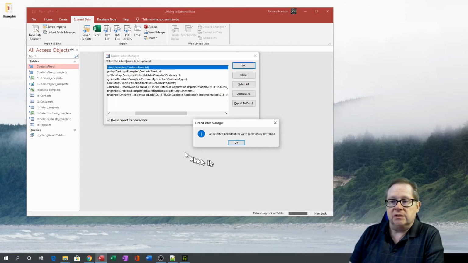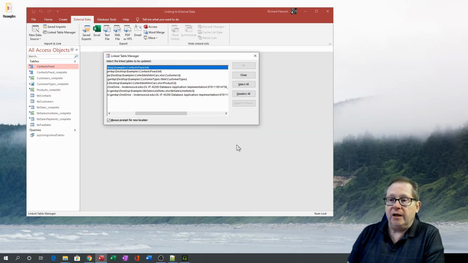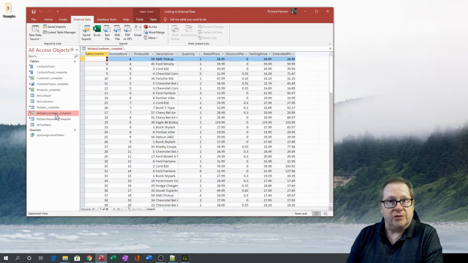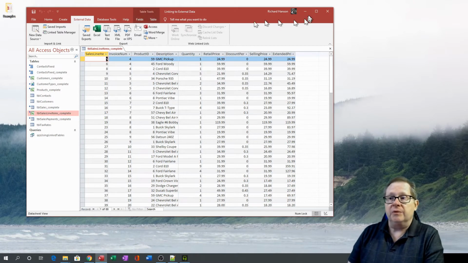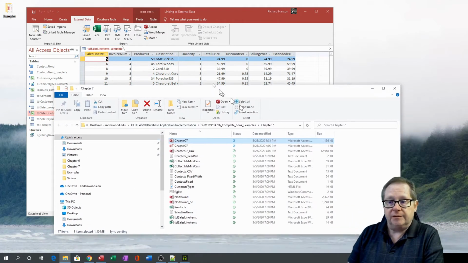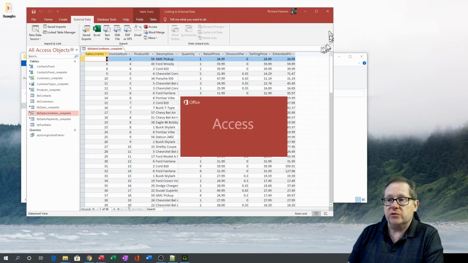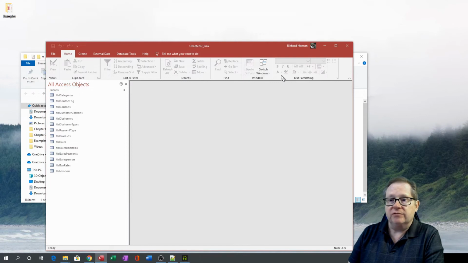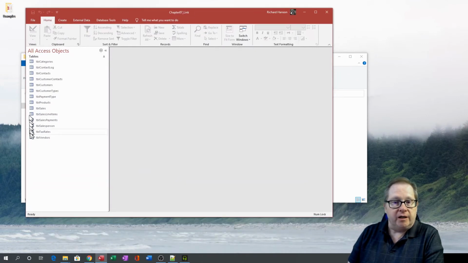I get the dialog box that says all collected linked tables were successfully refreshed. So I'm going to go ahead and click OK, and then I can close this dialog box, and all of my tables, all of my linked objects now, if I double click on them, I'll actually see some data. So that becomes really important at this point. So the next thing I want to do is go look at this database. I'm going to open it. And notice that it does not have any linked items in it.